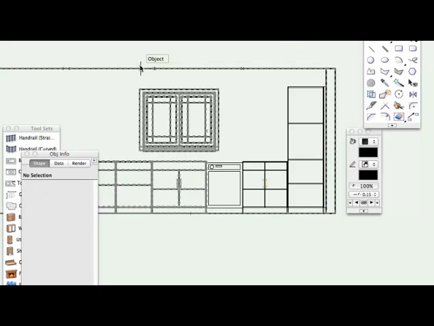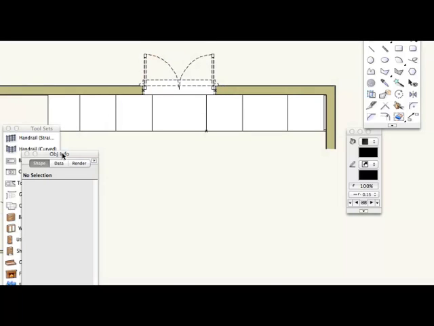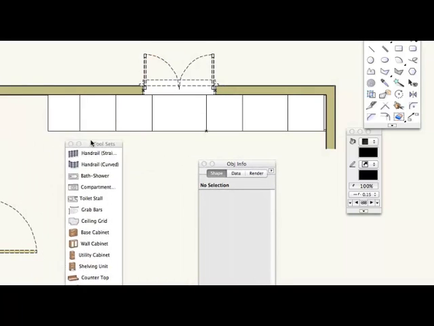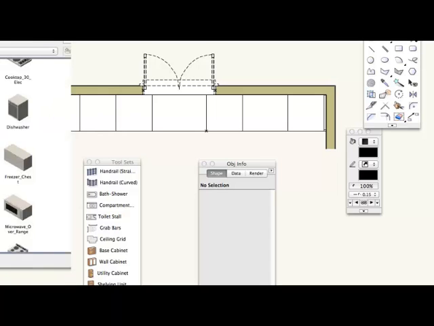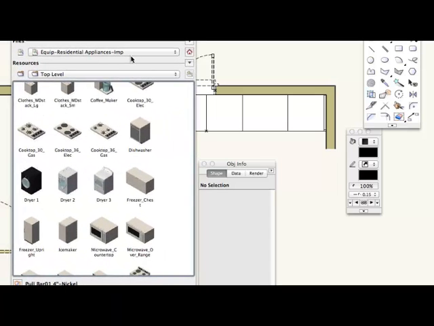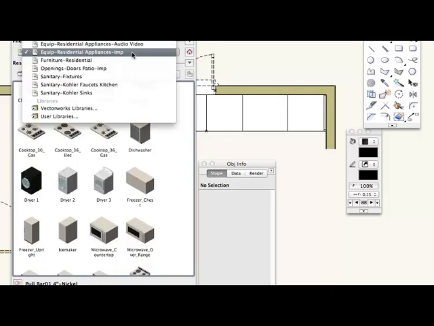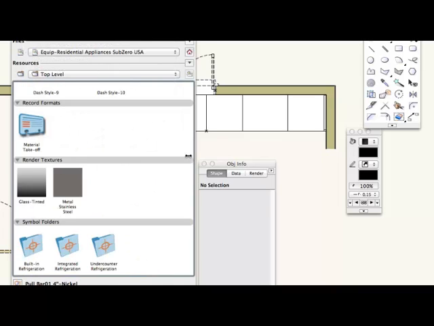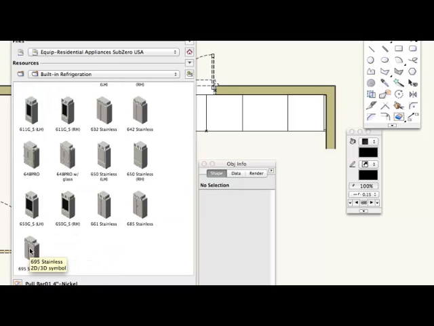Now let's do the refrigerator. I put in a sub-zero refrigerator because we have an unlimited budget on this job. So go to your resource browser and go to your favorites, and you will see sub-zero right there. We want to go to the built-in refrigerators, and we want the, let's see, the 650 stainless steel. We have a left hand and a right hand. We want a right hand.